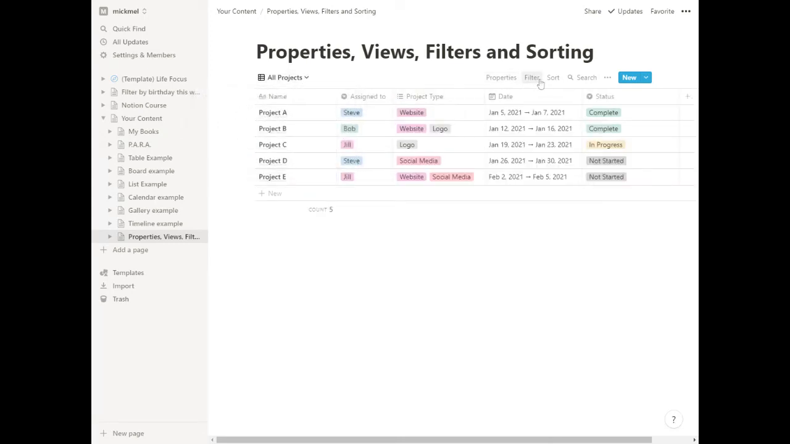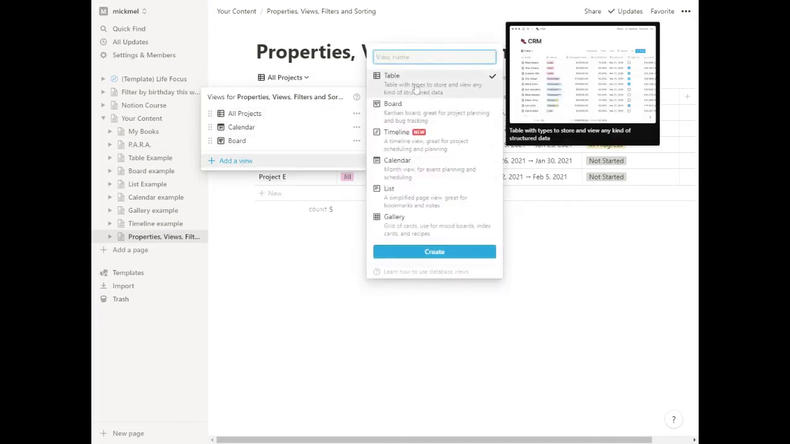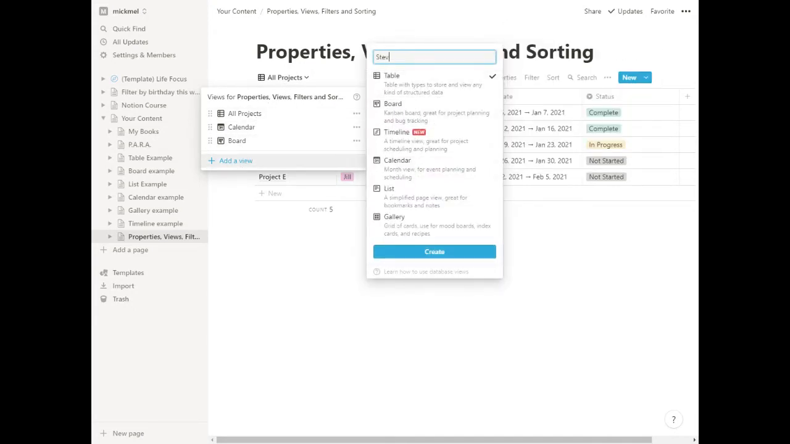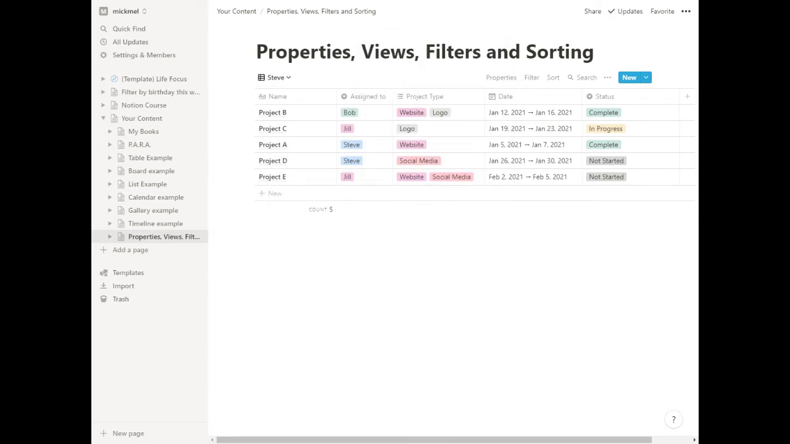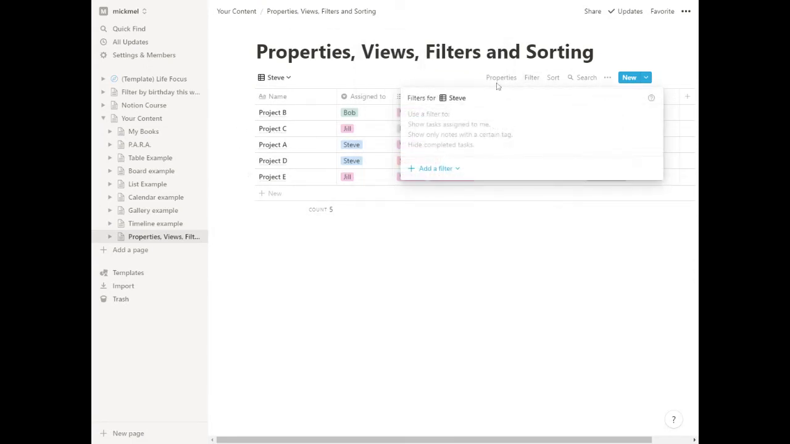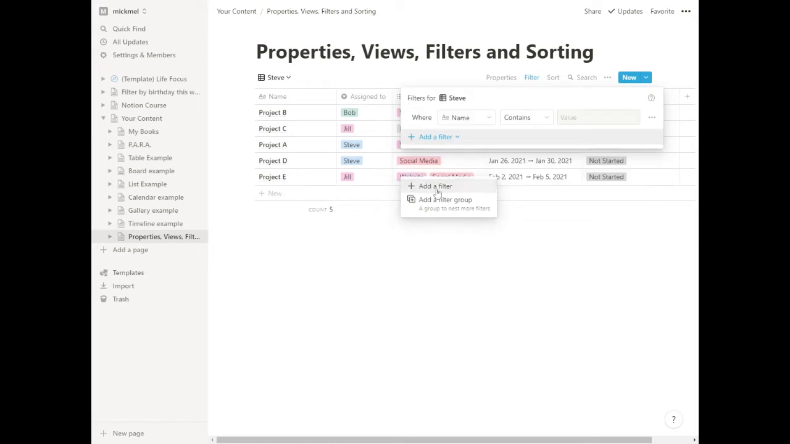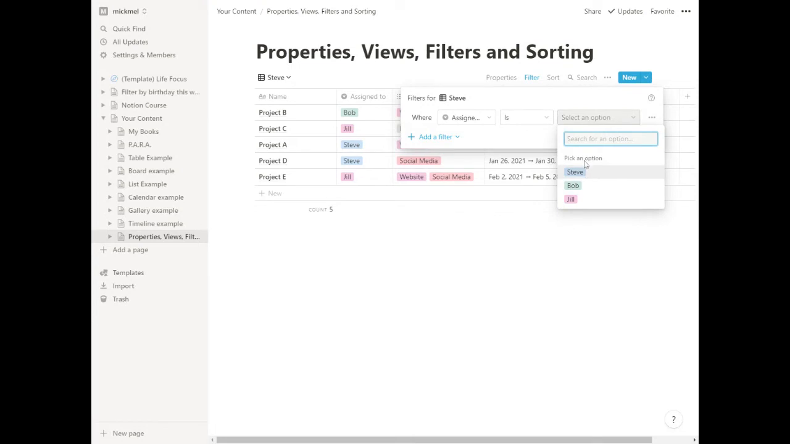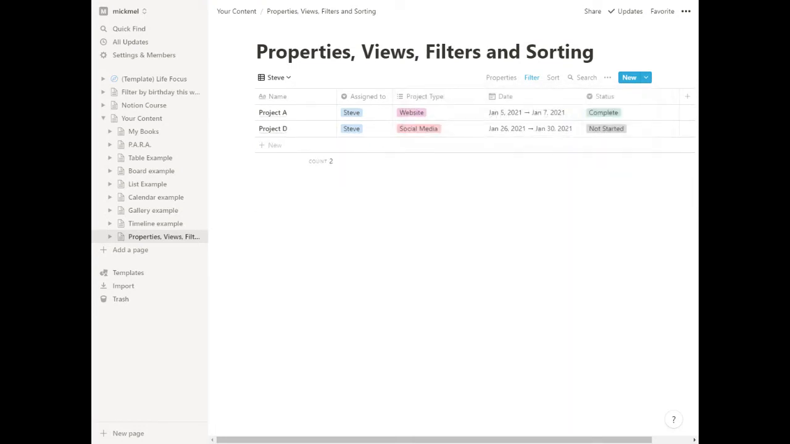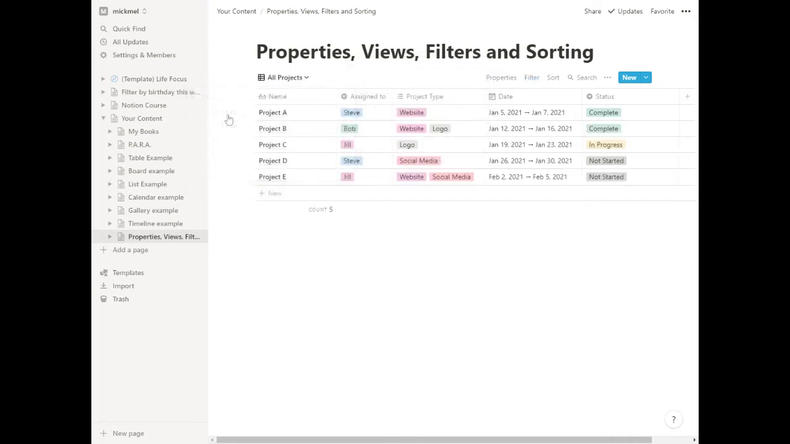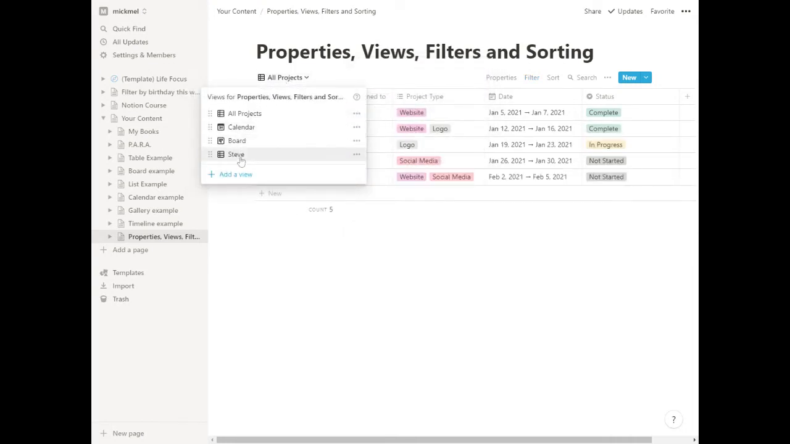It gets more powerful now if we deal with filtering and sorting. So say I want to see just what Steve's working on. Imagine this list is 50 projects long. I just want to see Steve's stuff. So I'll make a view with a new table, and I'll call it Steve. So right now it shows everyone, but I'm going to change this. I'm going to filter and say add a filter where assigned to is Steve. And so now it's only going to show me Steve's projects. And again, this is saved automatically. So anytime I want, I can jump back to see all projects, or I can jump in and see just what Steve has going on.